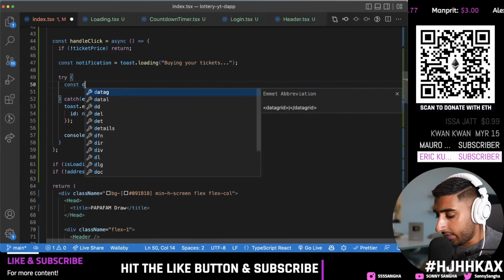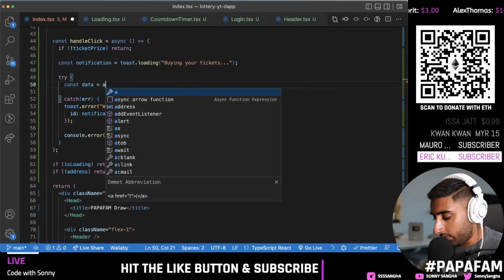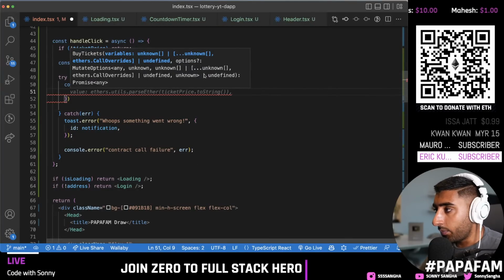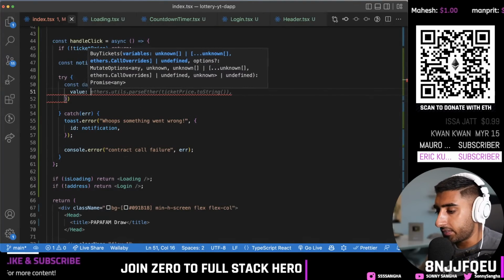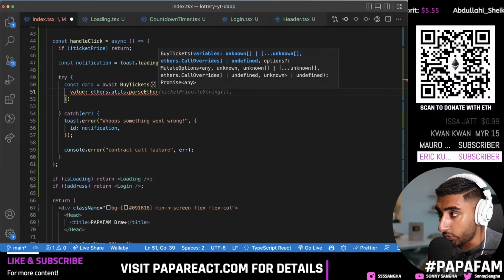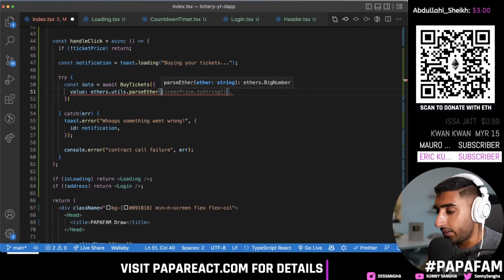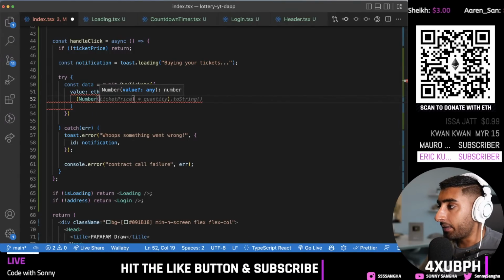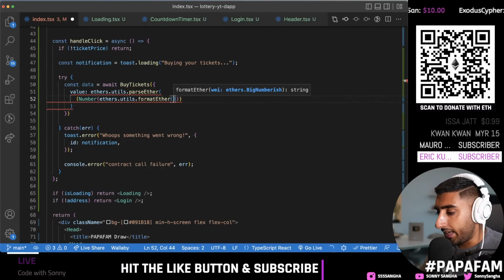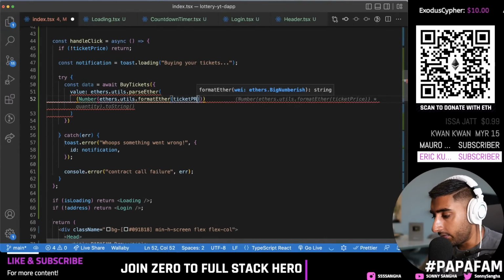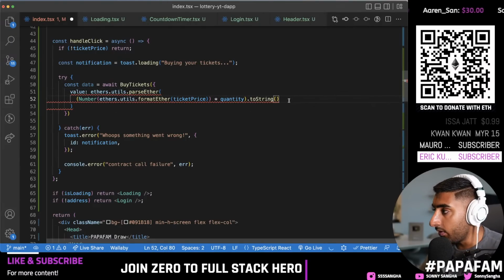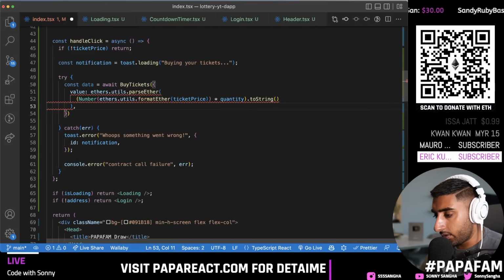Now what we can do is say const data equals await buyTickets. And here I'm going to pass in an object. So you pass in a value. We are going to format, so we're going to say ethers.utils.parseEther, not formatEther. And then inside of here, I'm going to pass in the following. Just to make it very clear, I'm going to pass in a number. I'm going to say ethers.utils.formatEther, because we have to format it in Ethereum. Remember, I'm talking about Matic as well. It doesn't matter, it's the same thing. Times quantity, and we're going to do toString, exactly that. This is what we're trying to do right now. And then I'm going to have a closing bracket.